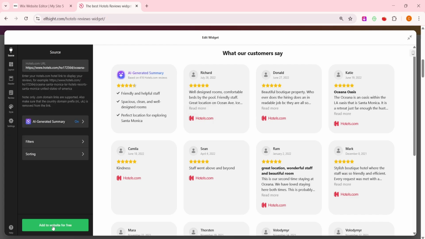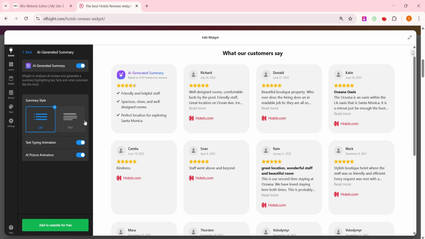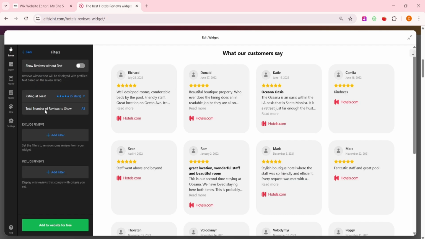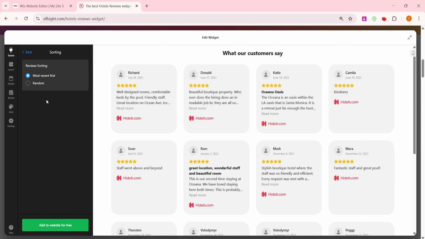Now the first thing you need to do is enter your hotels.com hotel link into this column. Here you can see an example on how to write the link correctly. For this video, I'll just use this link, but you should remember to enter your own link if you want to use this widget. After that, you can manage the AI generated summary in this option and choose whether you want to show or hide it by clicking on this switch. Then you can go to these options if you want to filter or sort the reviews.